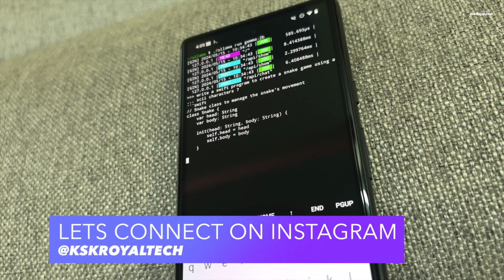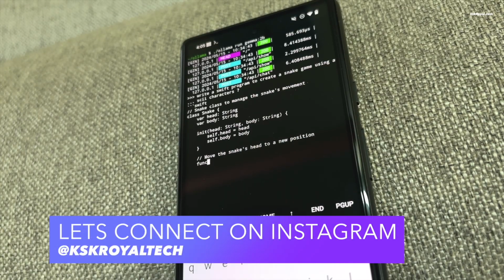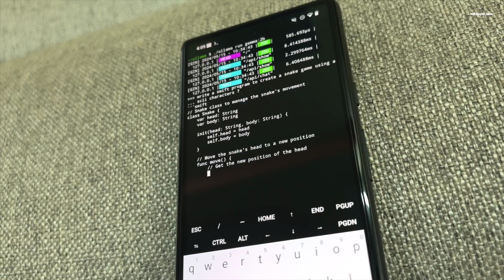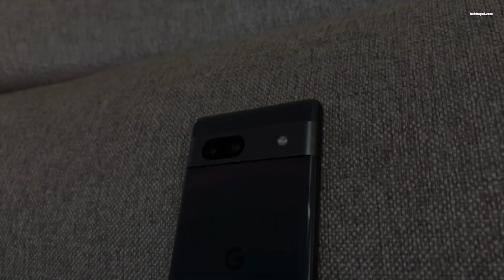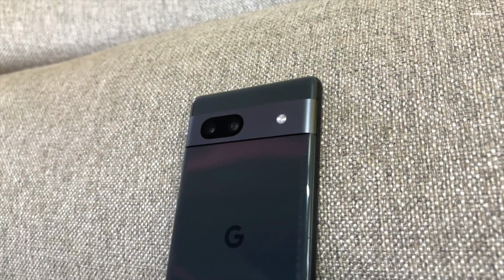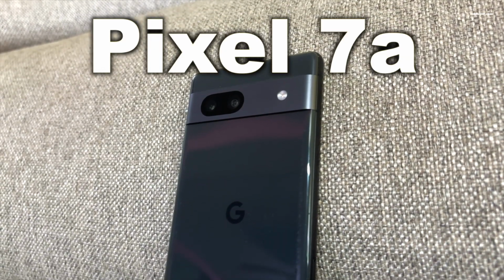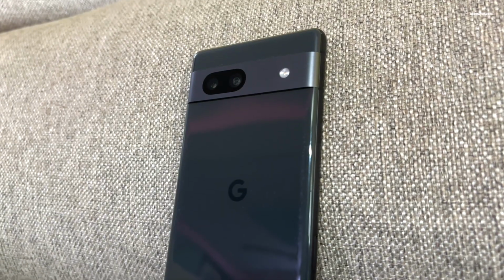You don't need powerful computers or cloud services, just your Android phone to run open source models like Llama3, Gemma, tinyllama, and many more. Now for this demonstration, I will be using Pixel 7a, and the procedure will be the same for any Android device.